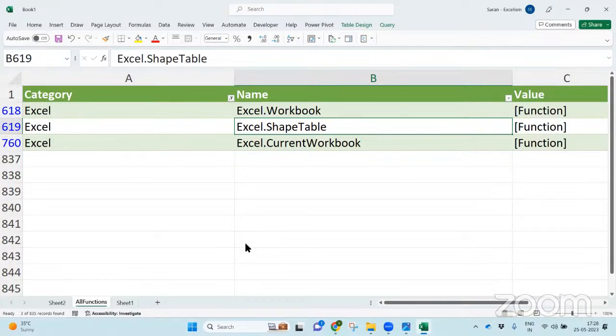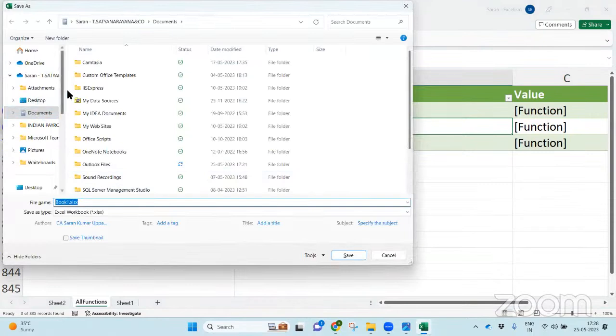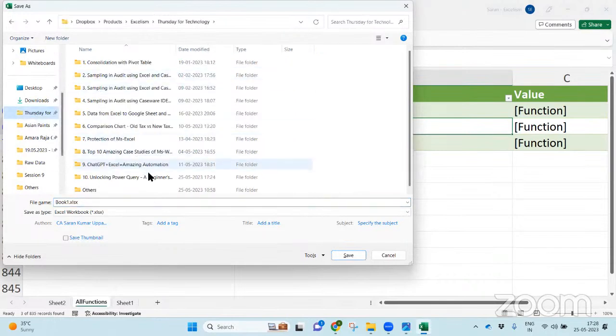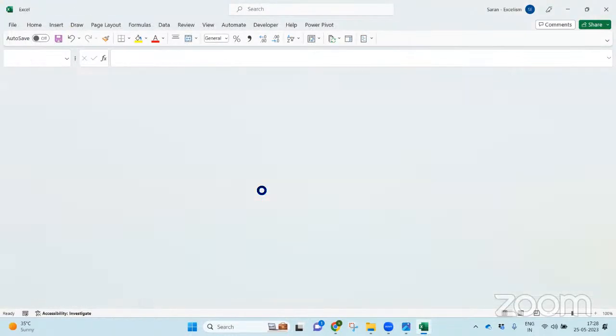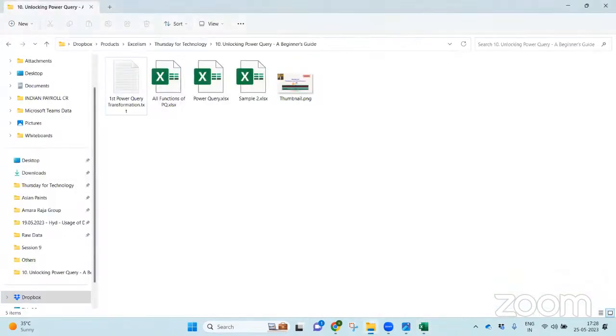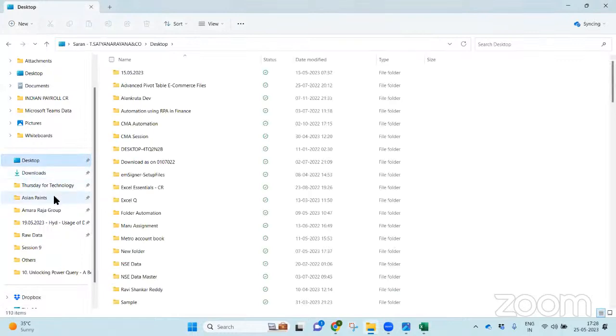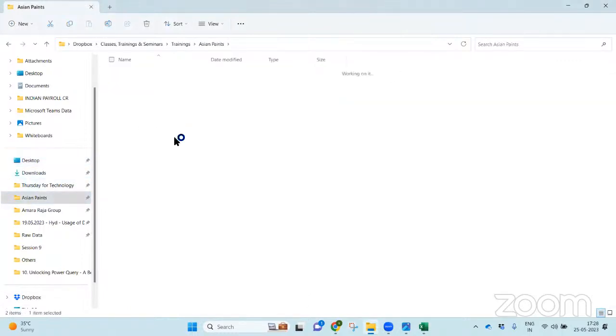Let me save this Excel file and put it in the same folder. I can just go to the same folder, Thursday for technology. Yeah, all functions of Power Query. Now close it. Now, guys, just as an example, I'll let you know how powerful this is.